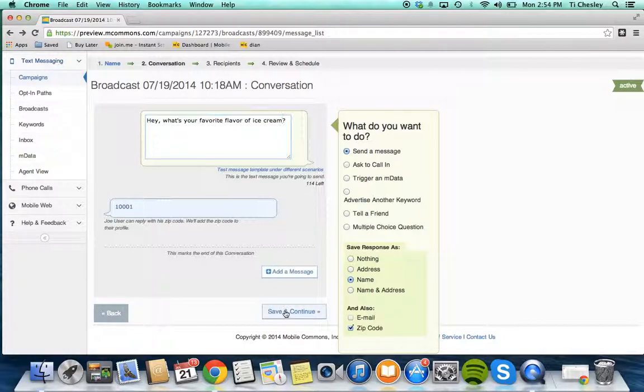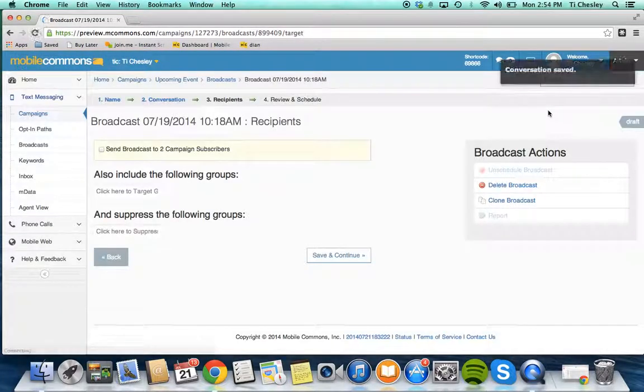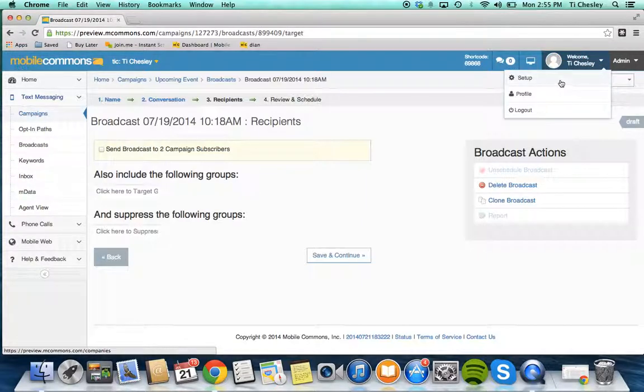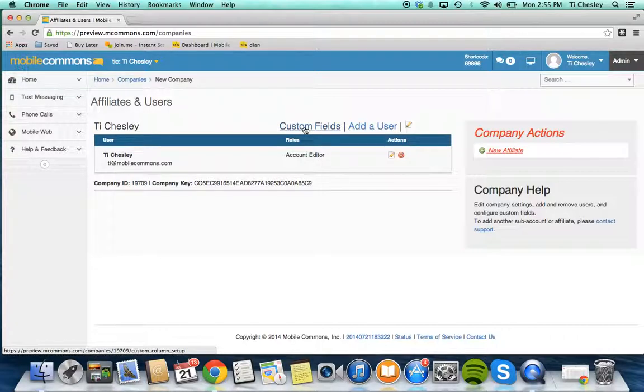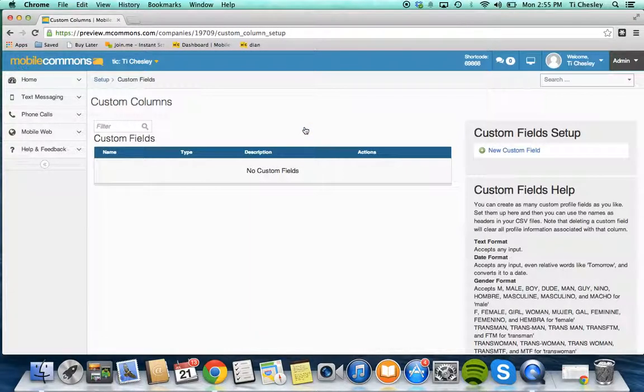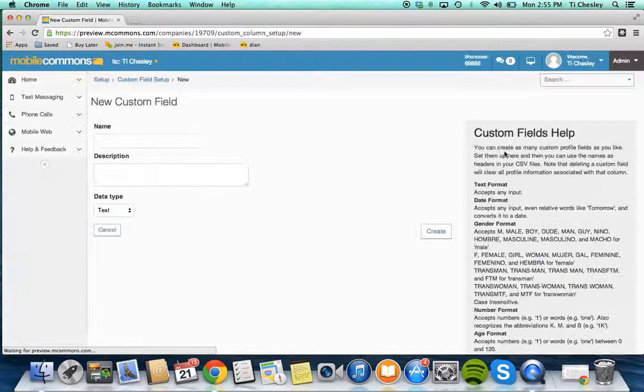So I'm just going to save our conversation really quickly. And then I'm going to go up to Setup under Welcome. There you'll see a link to Custom Fields. And then here we can create a new custom field. So I'm going to call this favorite ice cream. And then I can give it a description if I want to, but this is optional.